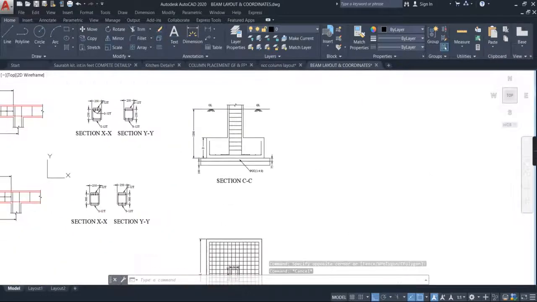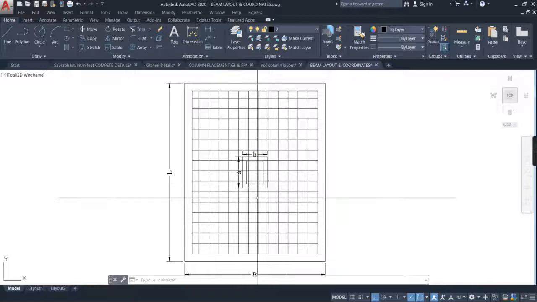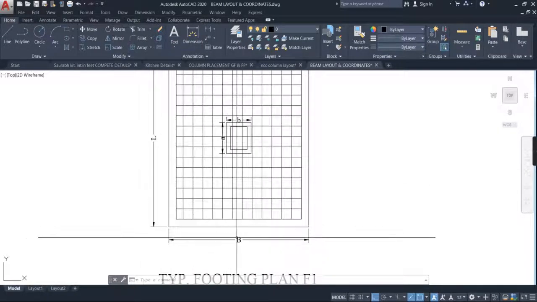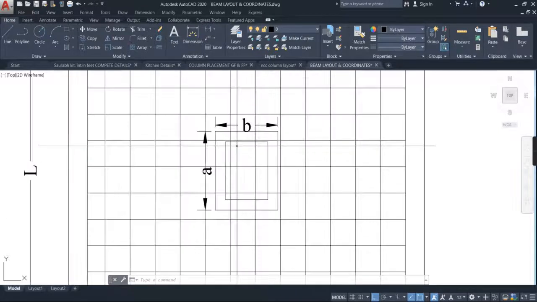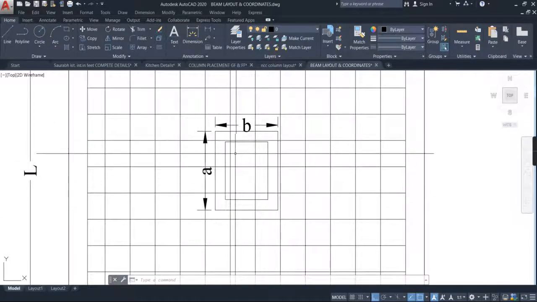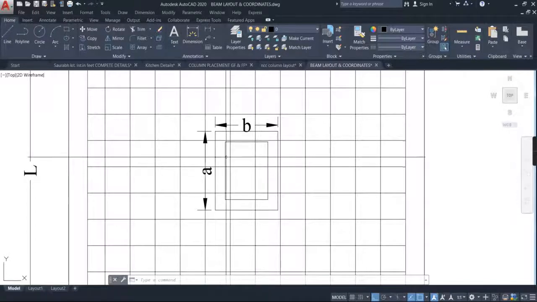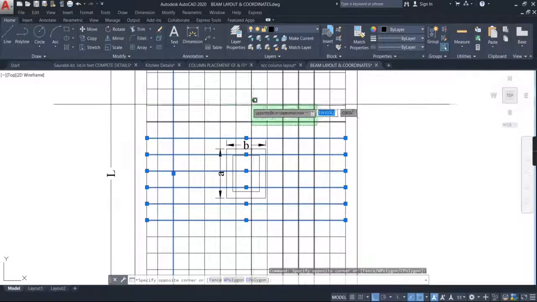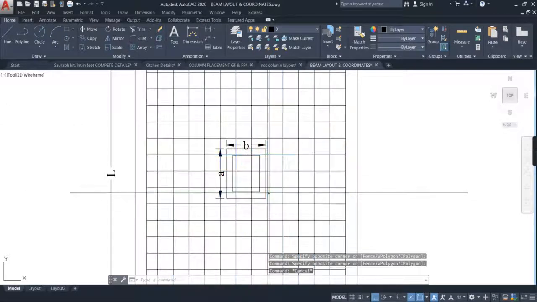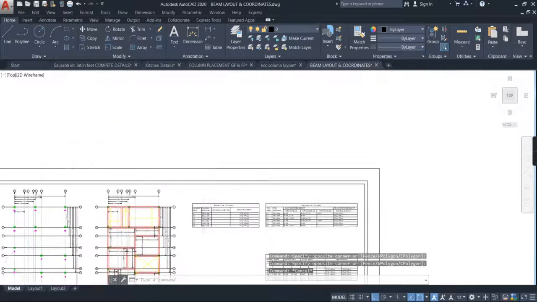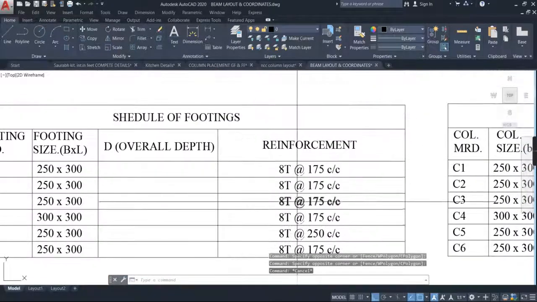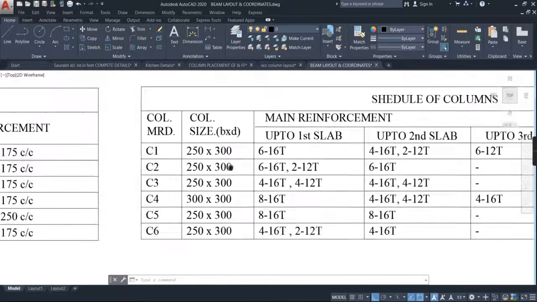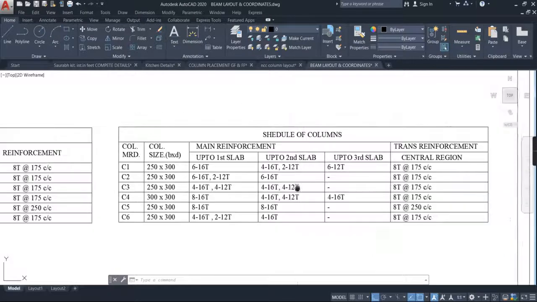I will explain it to you in picture format also. If you see the typical footing plan over here, this is my length L and this is my width B, L by B, and inside is my column A by B, and this is the clear cover. After taking the clear cover of the column from the top, it is shown. These are the reinforcements provided in the footing. So these reinforcement details are provided over here: what the reinforcements are, what the depth of the footing will be, and what the size of the footing will be. Likewise, you go for the schedule of the columns.